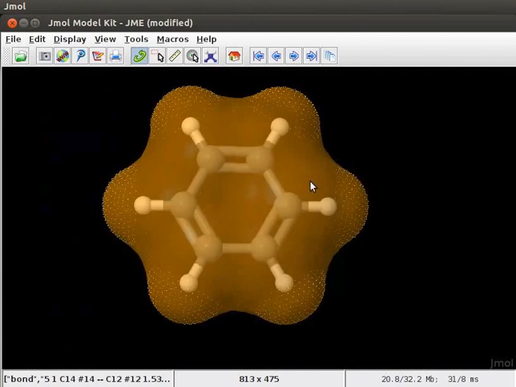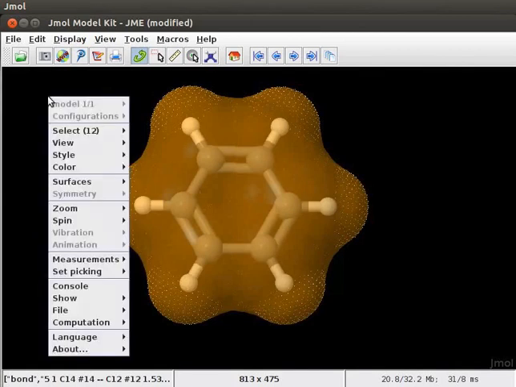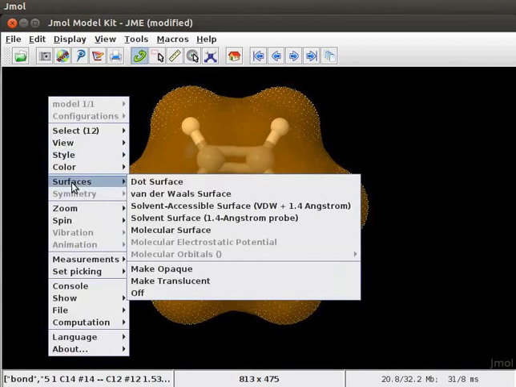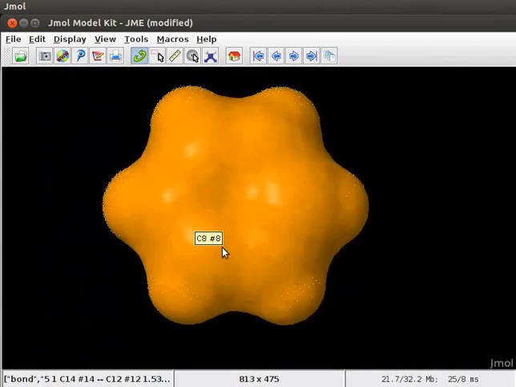We can also make the surfaces opaque or translucent. To do so, open the pop-up menu, scroll down to Surfaces and select Make Opaque option. Observe that the benzene model has become opaque.